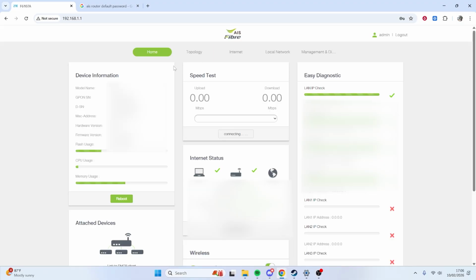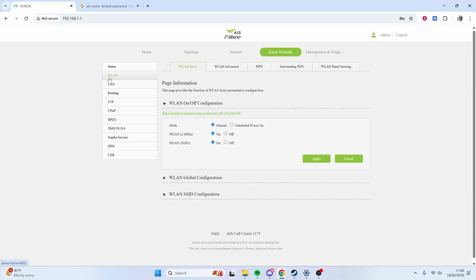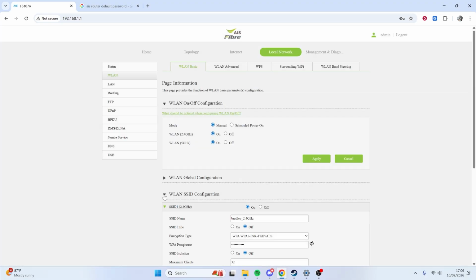Now, perhaps you can't find where in your router, but just look for local network or wireless network, and it should be in the WLAN area. And here you can just find the SSID configuration.